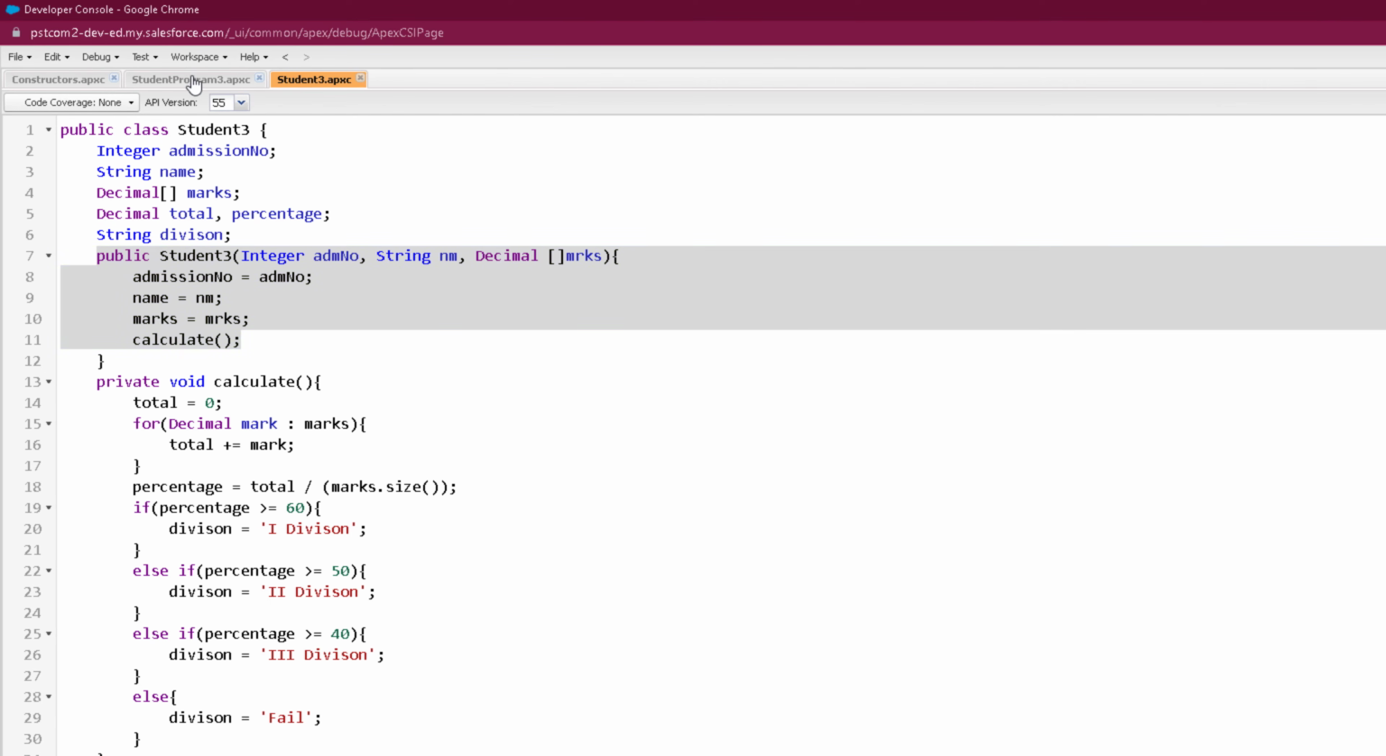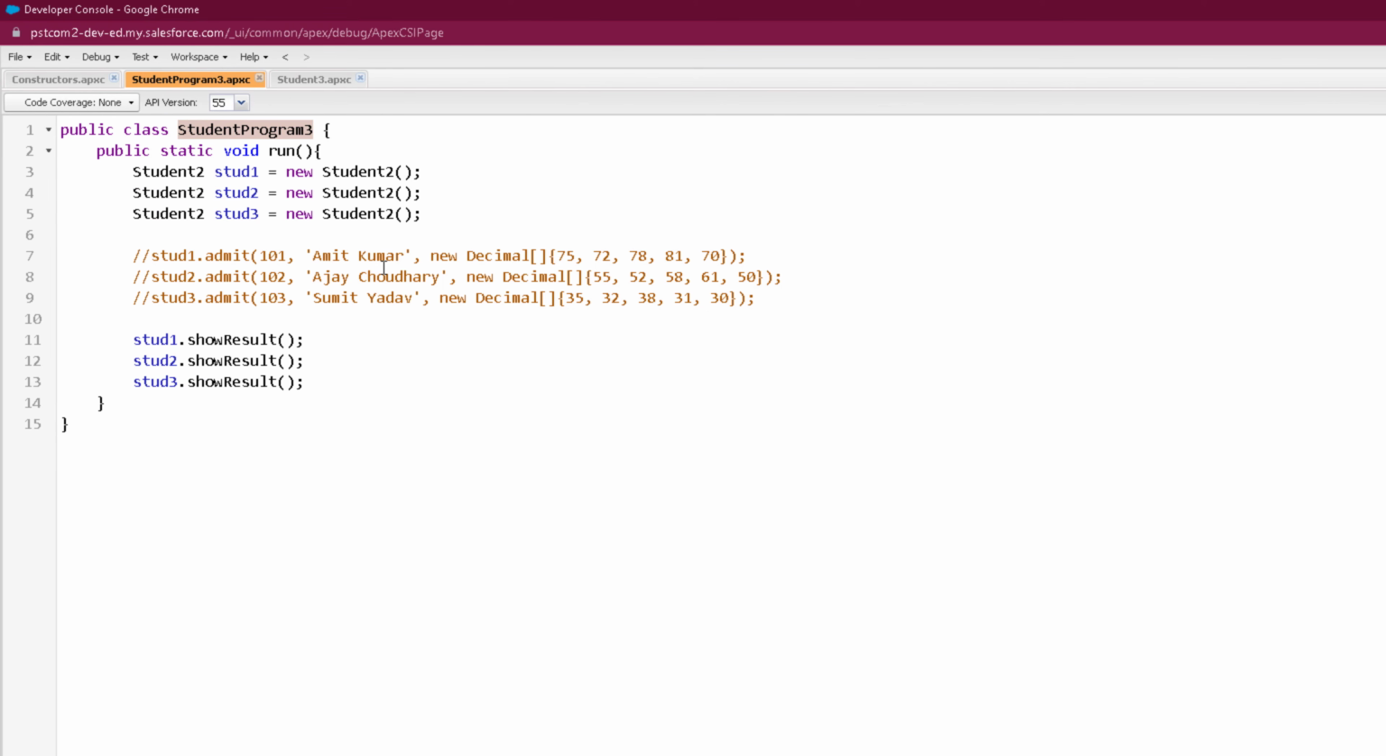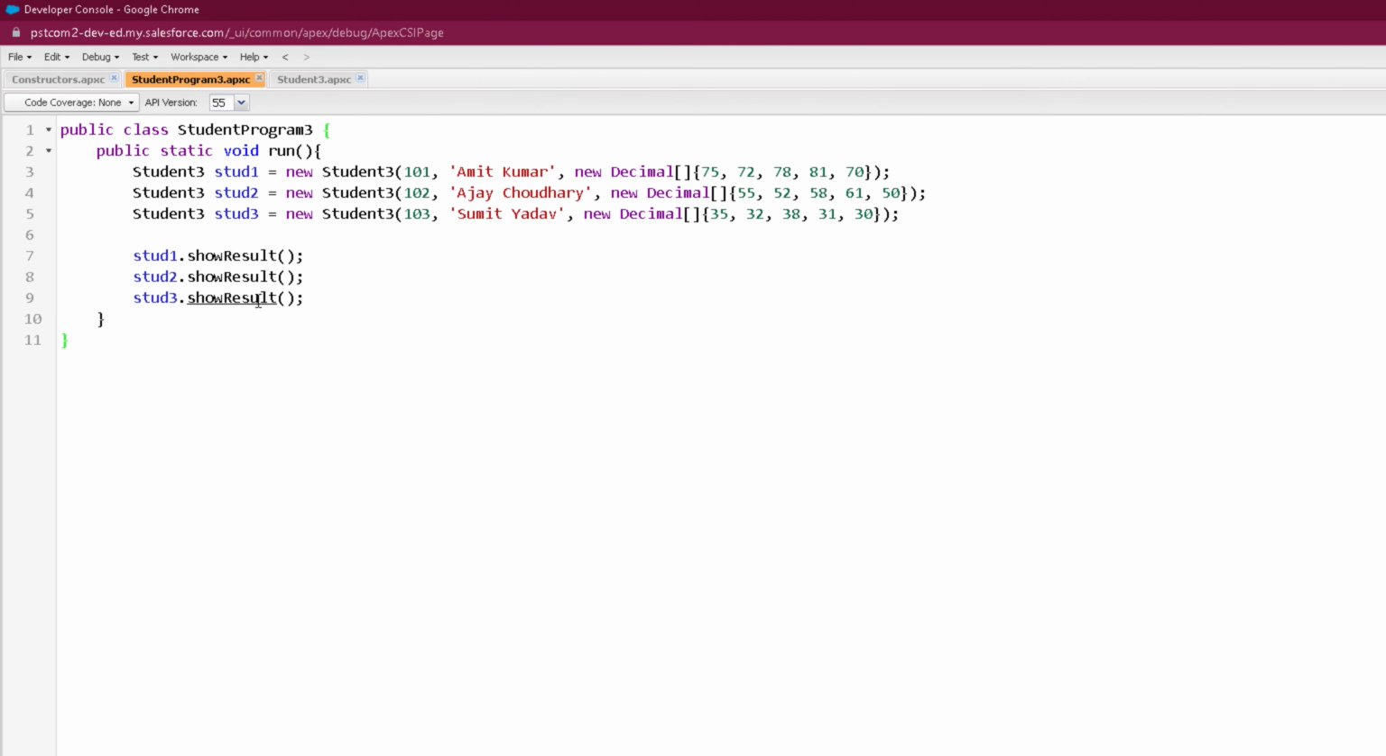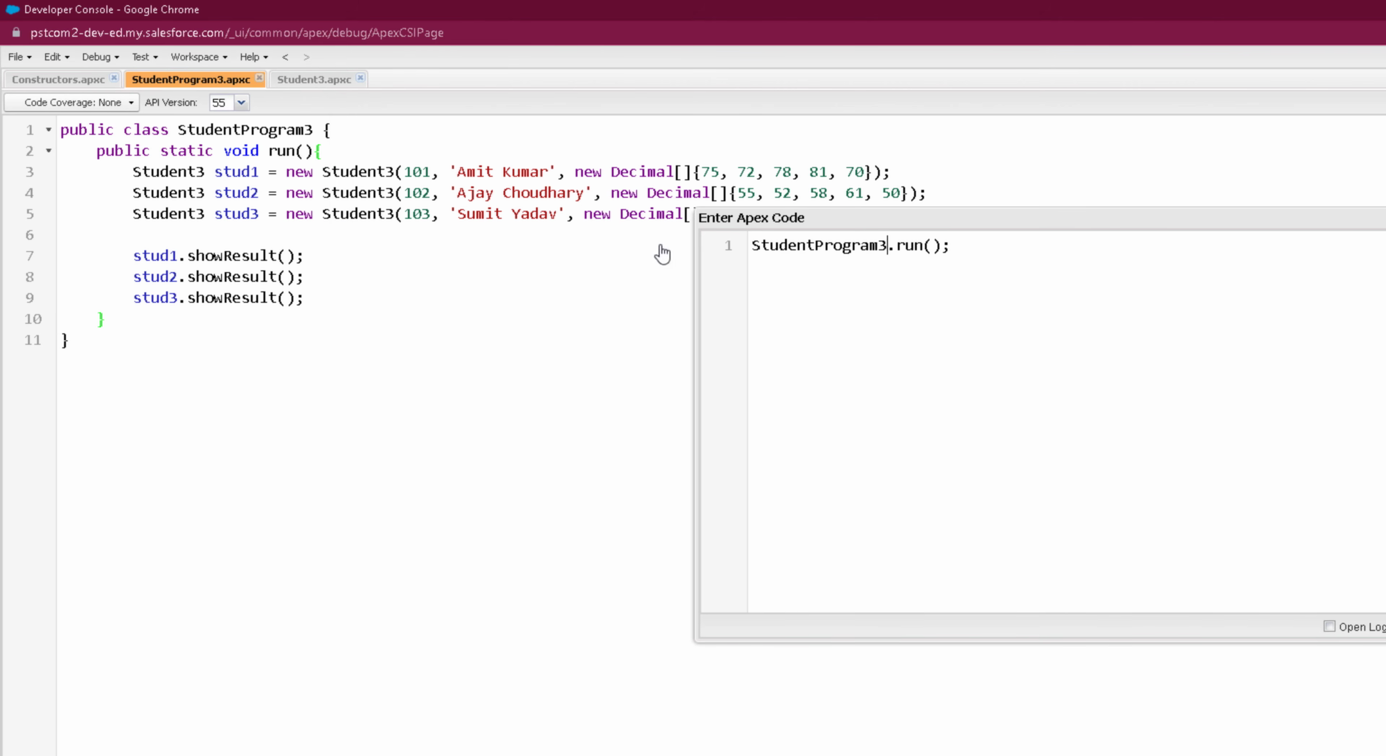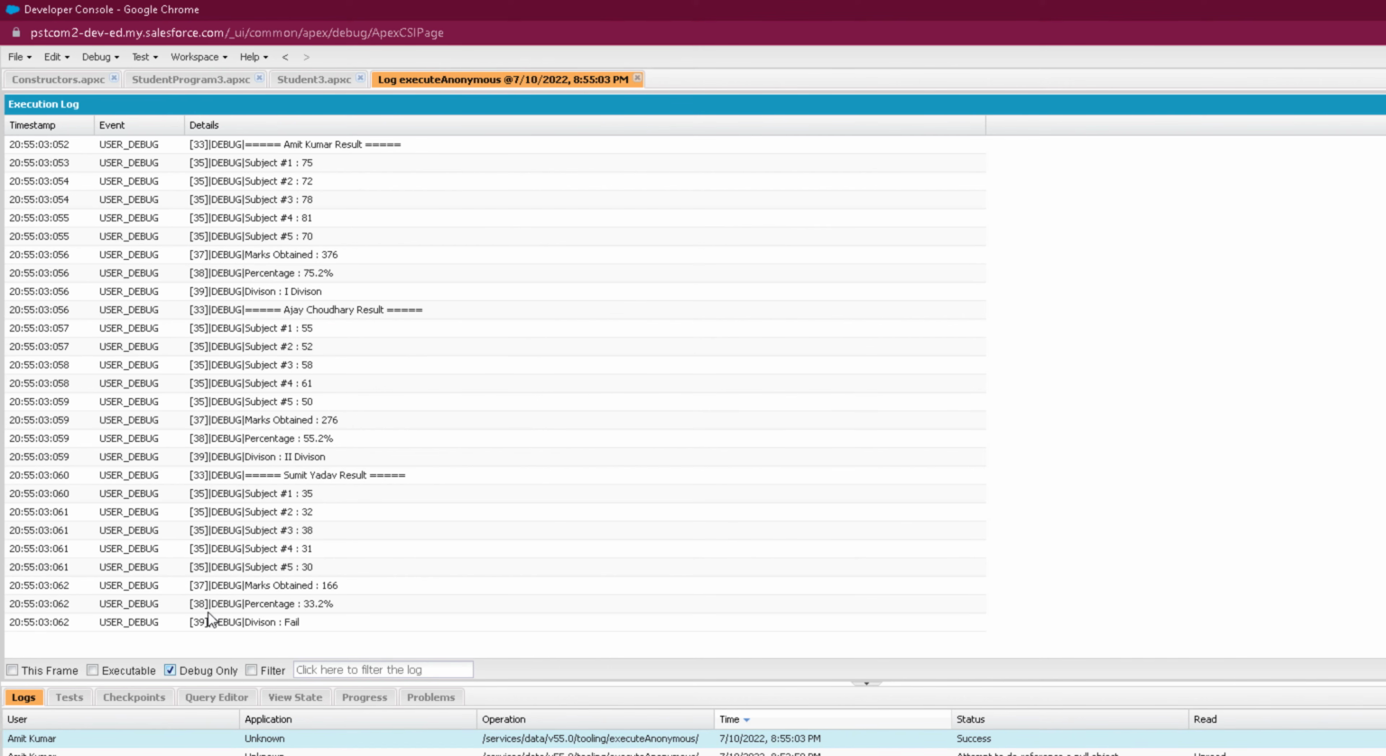So we need to modify this student program as well. So let's modify it. So now you can see I have created object of student 3 class and I have passed those values which I was passing in the admit method inside this constructor itself. So I can create an object and I can simply call the show result and everything else will be taken care of by the class itself. Now let's run this program to see whether it's working or not. Let's click on execute and guys you can see it is clearly working fine.